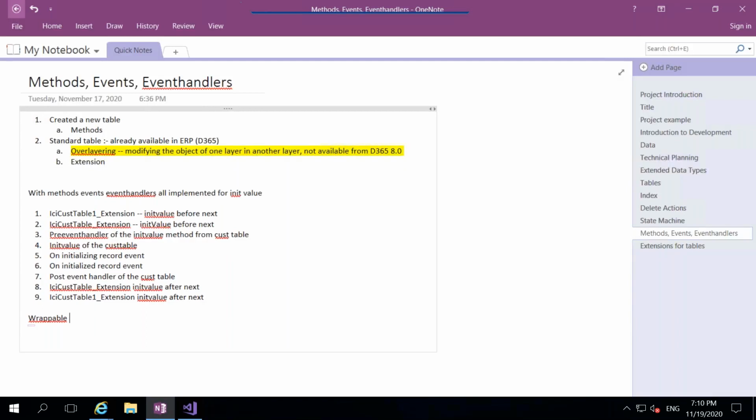Okay, please remember this. These are the attributes. How many attributes are there? There are 2 different types of attributes. One attribute is called wrappable and the second one is called hookable. So what is hookable? If you need to subscribe to the pre-events and the post-events, the hookable attribute should be set to true.